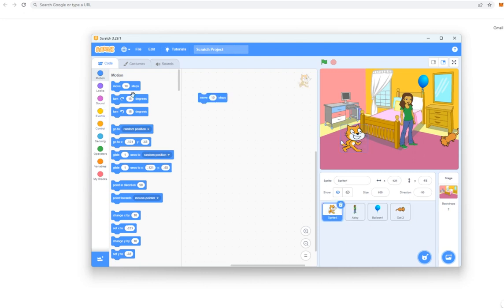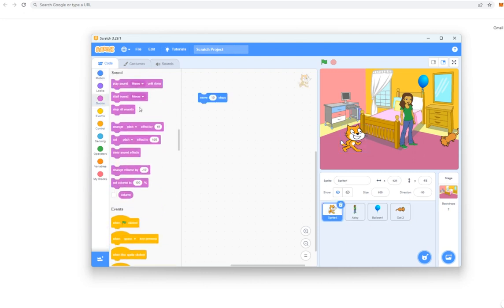If you want to put sounds, click on sounds. There are lots of things you can do on this.